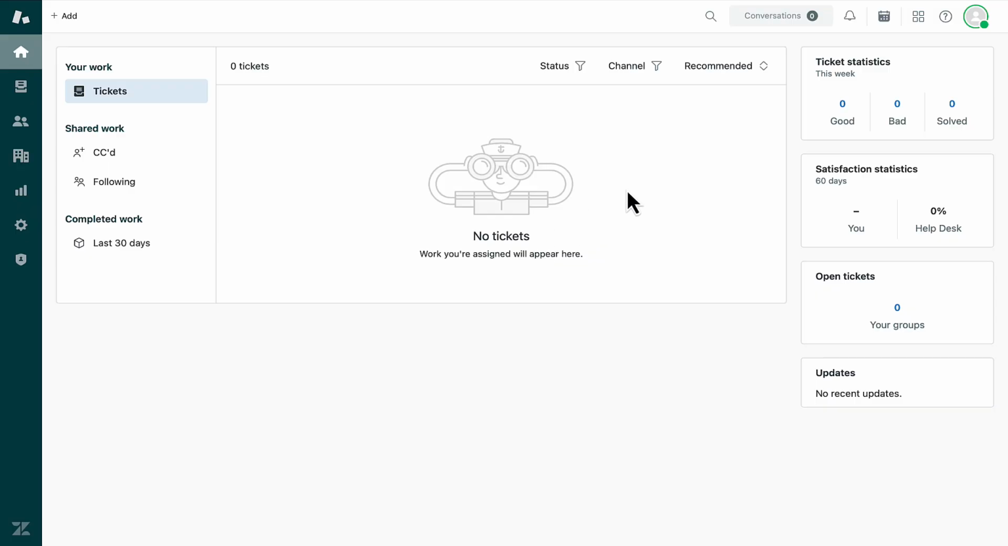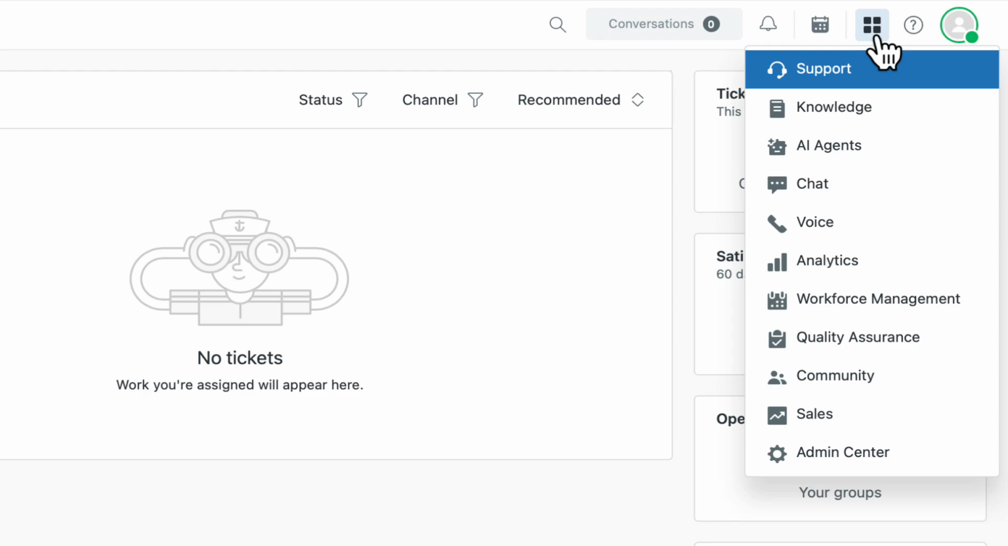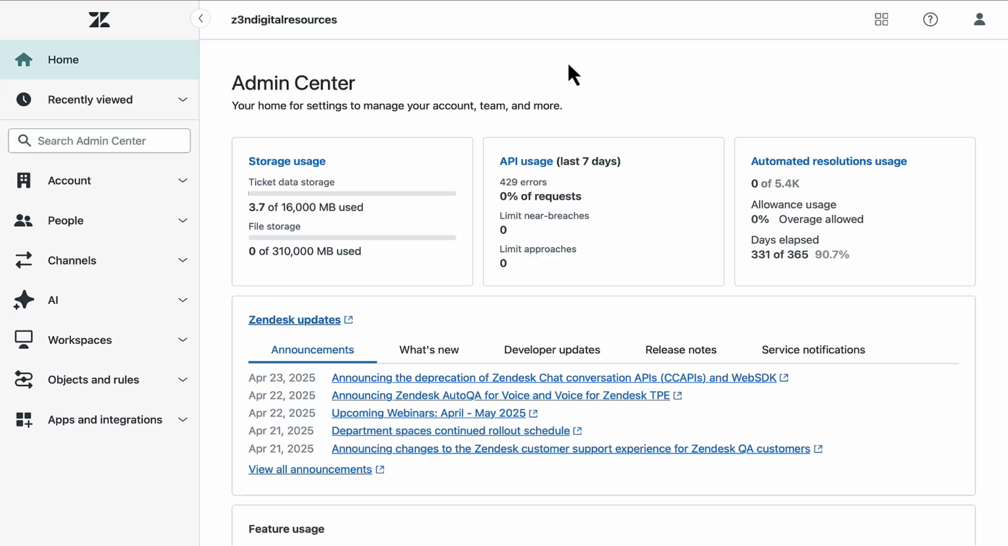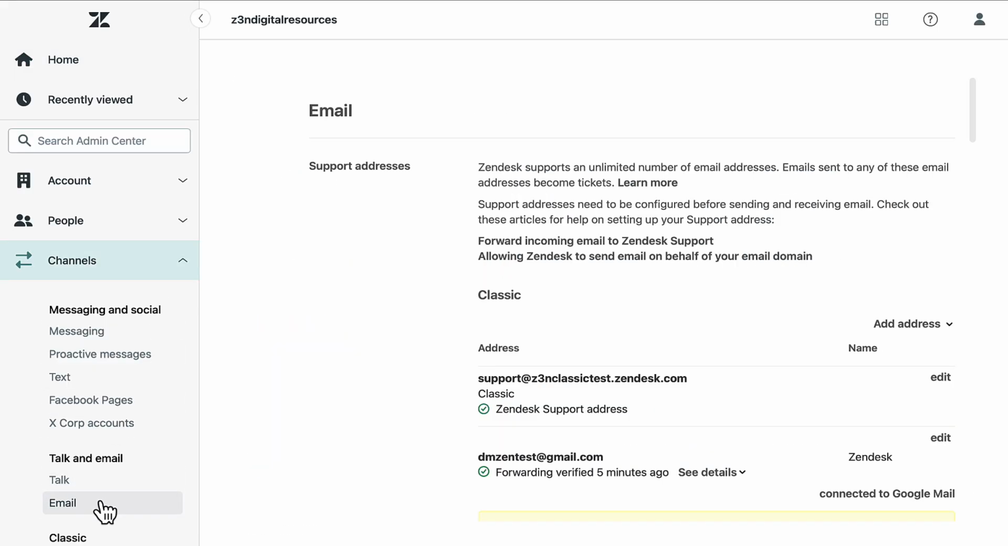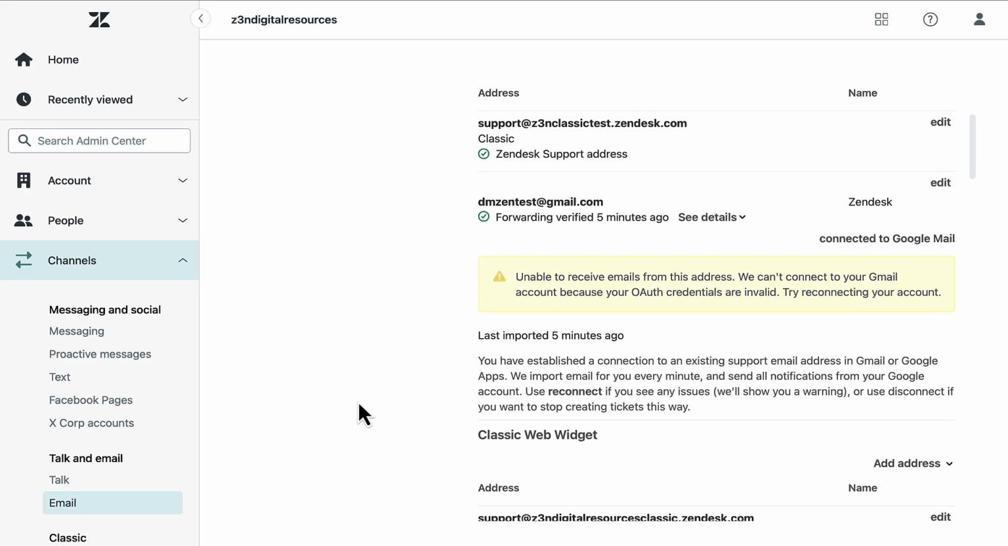First, open Admin Center. Navigate to Channels and under Talk and Email Settings, select Email. If your forwarding settings are not set up correctly, admins will see the error message, Forwarding check failed, or Forwarding check waiting. The Gmail connector allows you to link a Gmail account quickly when adding a support address.